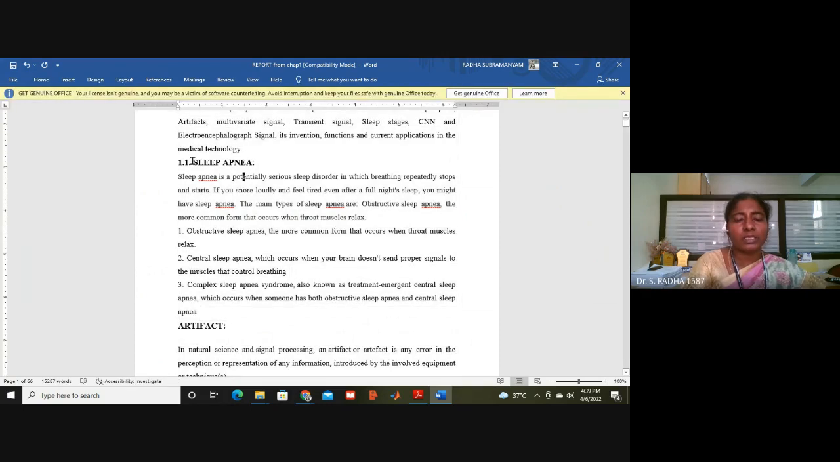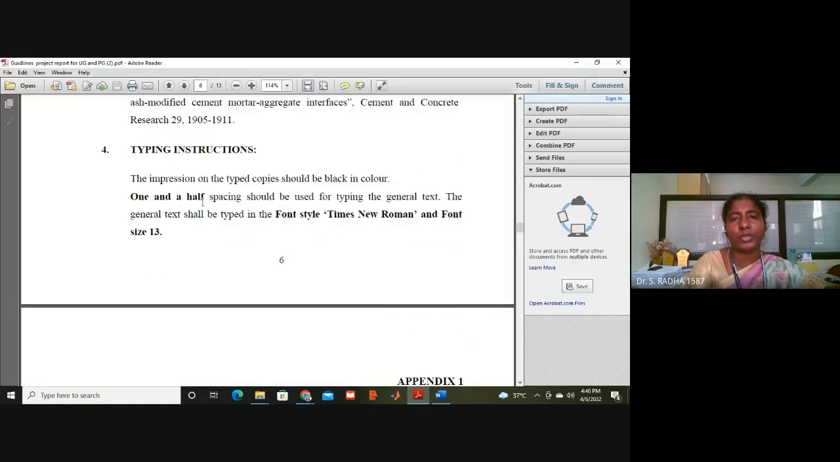Now the heading should be bold, with font size 13, and the text should be unbold. Font size should be 13. Spacing should be 1.5. This is the general text within the report book. From chapter 1 to conclusion, general typing text should be Times New Roman, size 13, 1.5 spacing. So this is about the instructions.